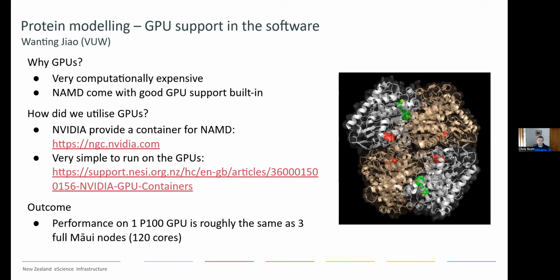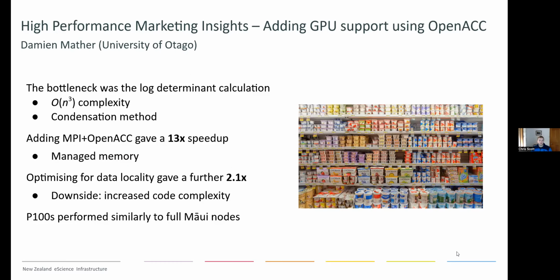So very good performance for little effort in this case. Okay, so next slide, please, Maxime. This was a slightly different case. In this case, we actually had to do some programming work. We didn't have a software that had built-in GPU support.